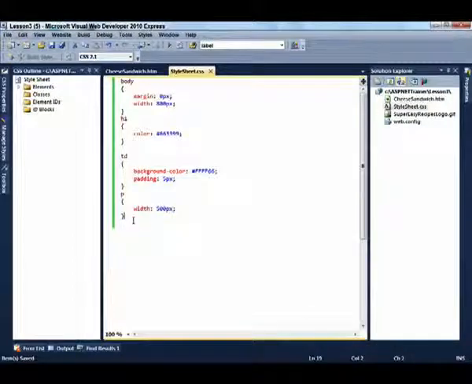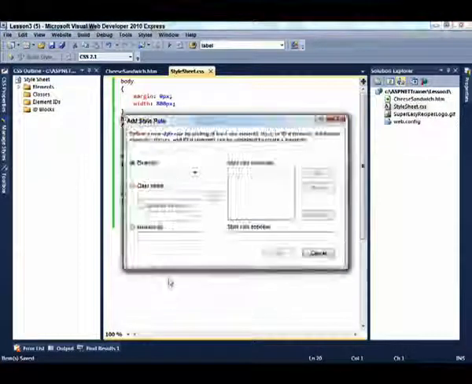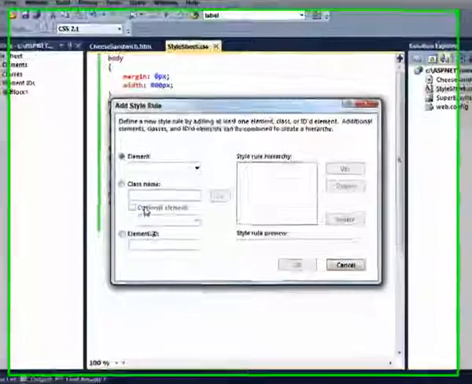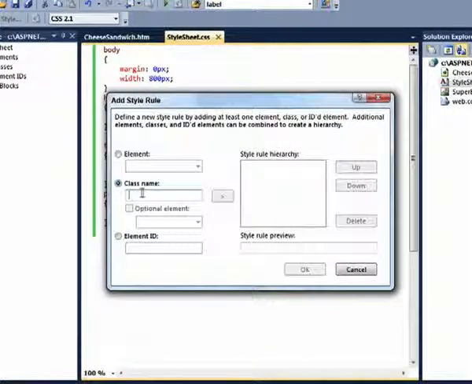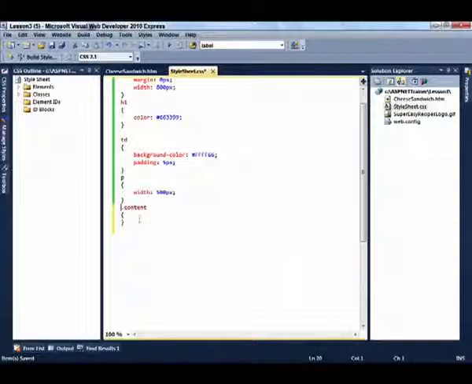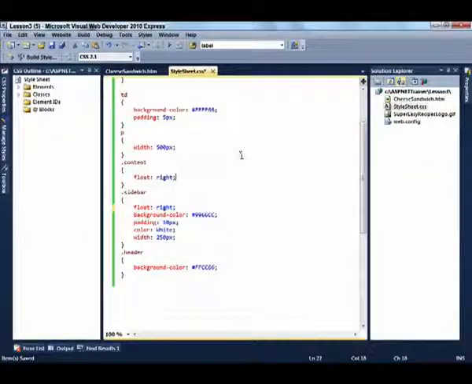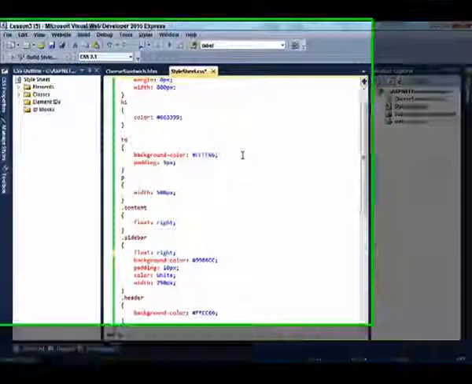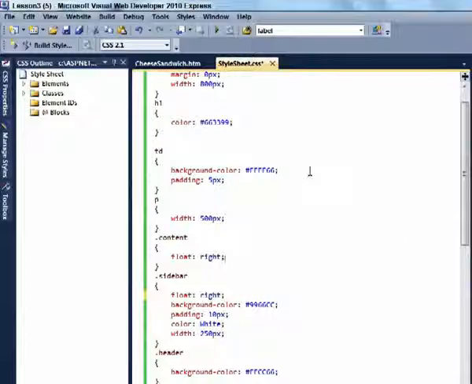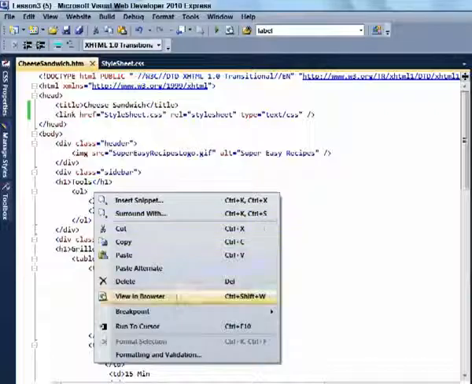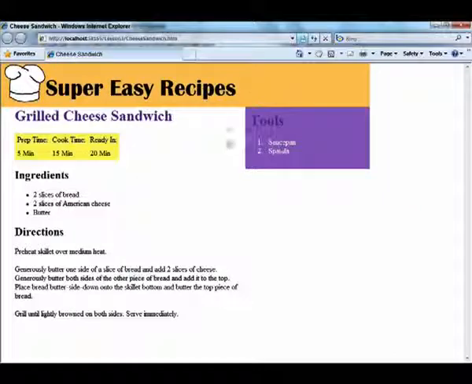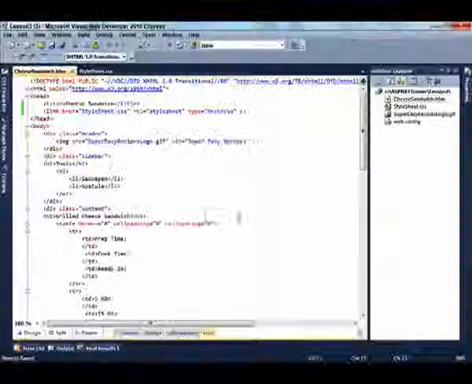Now let's add some more cascading style sheet rules to the cascading style sheet. In this case, we're going to add a rule that applies to a class. And now through the magic of video, I have completed the entry of all of the CSS rules for the style sheet. I can save the style sheet, return to my HTML page, and view it in the browser. As you can see, the sidebar is now to the right.